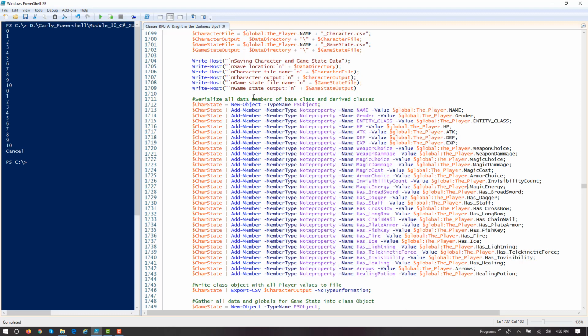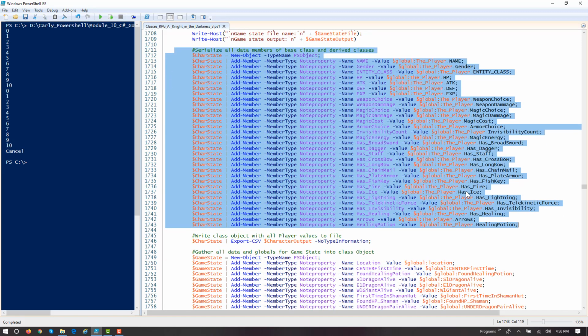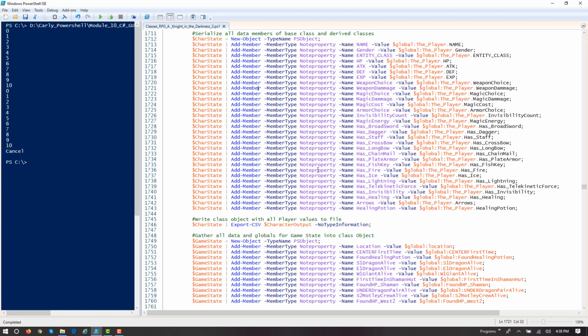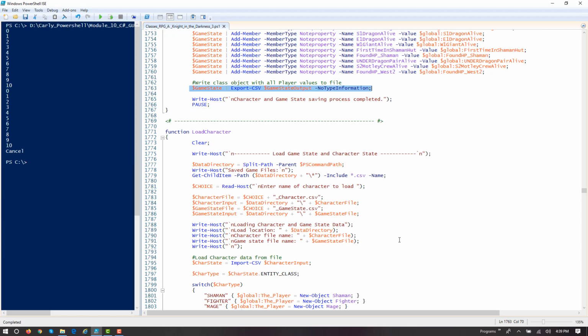So that's all we're doing here. And if you go back to the file access video, this is fairly straightforward, right? For writing a class object to a CSV with all of its data members, all of its attributes. That's what we're doing right here. We're finally writing the character state to a file. And here we're doing the same thing with the game state data and saving that to a file.